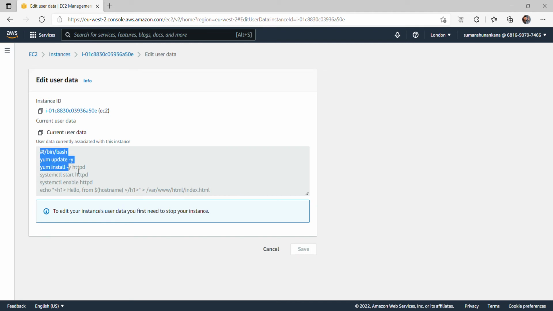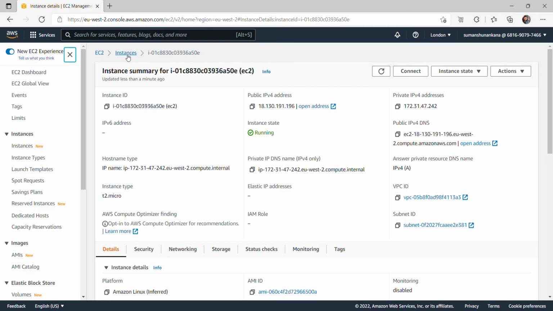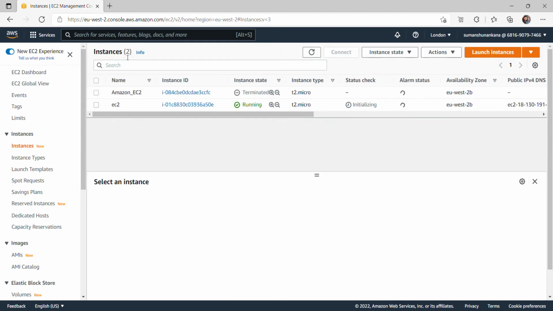It's the same script I'm trying, right? So yum update -y, but just the -y is before. I even tried this way earlier, but it did not work. Yum install -y httpd, systemctl start httpd, systemctl enable httpd. Then we are echoing some hello from this and putting it into /var/www/html/index.html. All right, so everything looks the same.